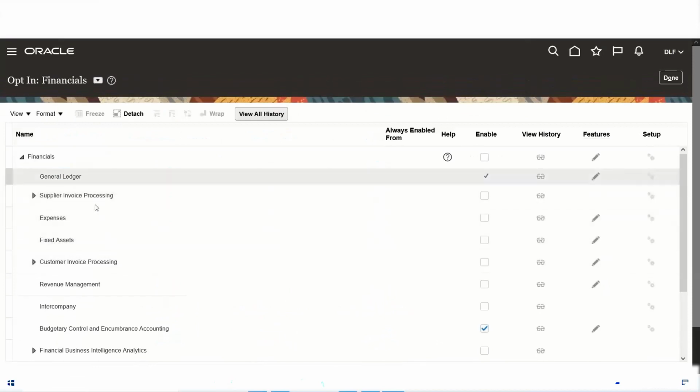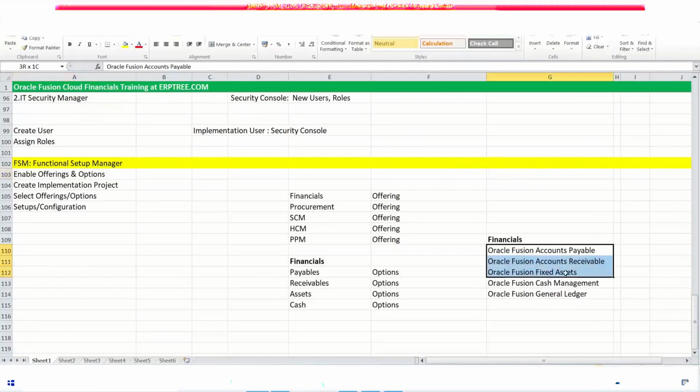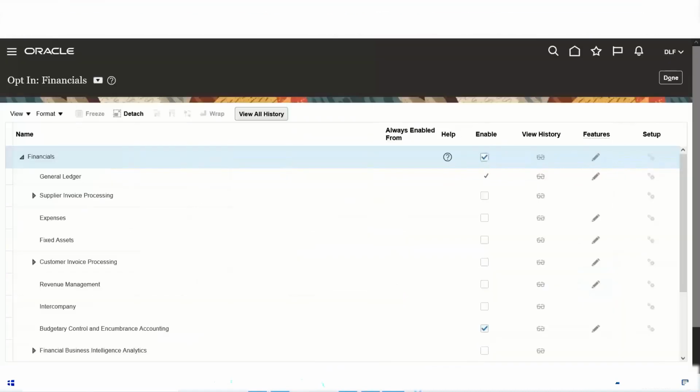Okay. Now, you are going to implement financials for your client, so you can enable financials. Within the financials, we have these different applications. By default, you will get the general ledger application. Without the general ledger application, there is no finance solution. So directly we will get it.